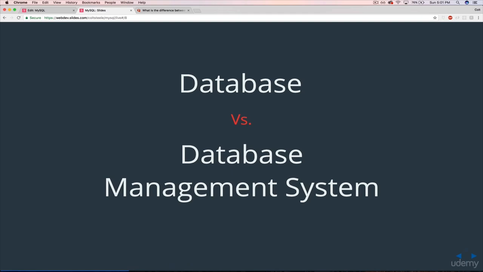Basically, if you've read about databases, if you've used one before, if you've read a blog post about them, you may have come across the term database management system, or relational database management system, or DBMS, or RDBMS, all these different acronyms. Basically, this right here, what I have on the screen, database versus database management system, refers to the fact that what I just talked about, having a collection of data, and then having an interface for that data, are two different things.